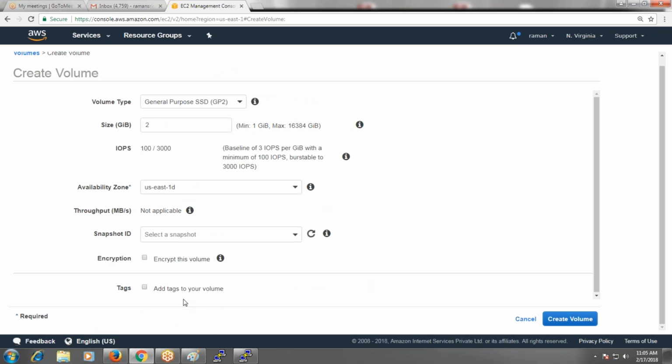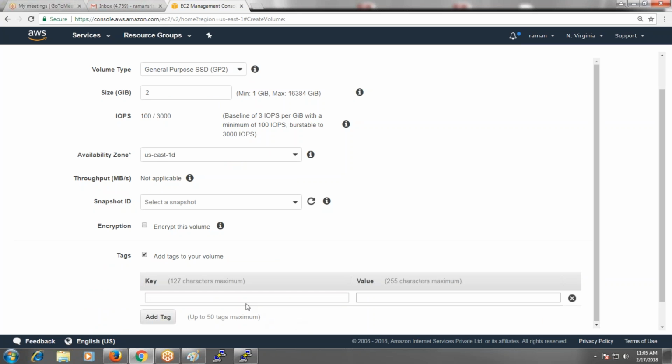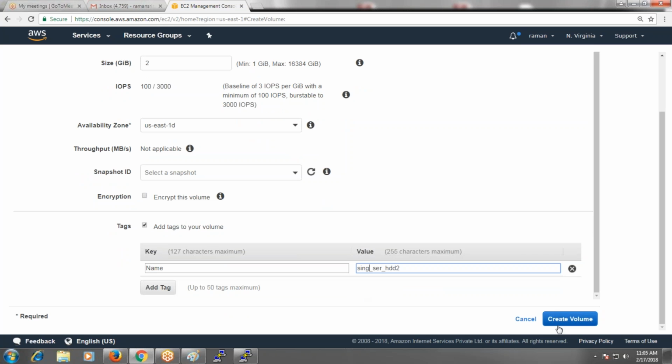Add tags to your volume. I want to add a name to my volume. Click on tag. The key is Name, and the value is Singapore server hard disk 2. This is the tag that I am going to assign to my volume. Okay, add. Now create the volume.